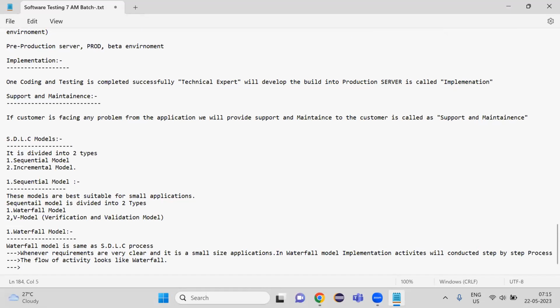Coming to one more thing. In this model, validation is enough. Verification is not required. In this model, validation is enough, verification is not required. Here, what is meant by validation? Validation is nothing but we are going to check the specifications.